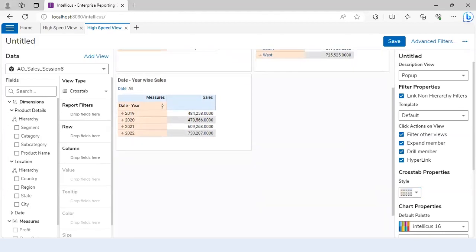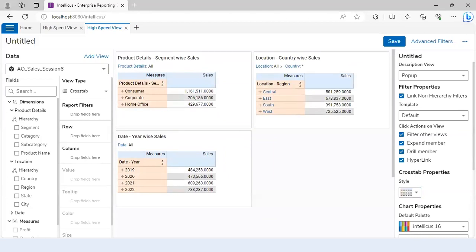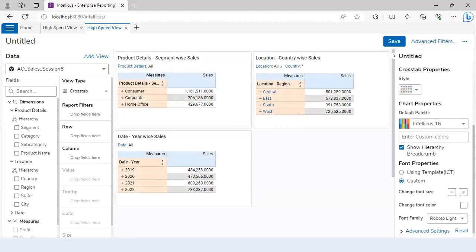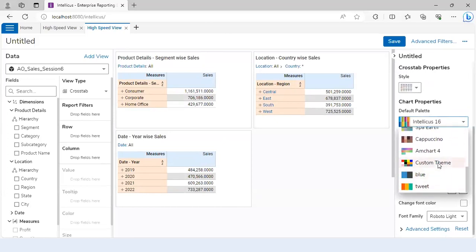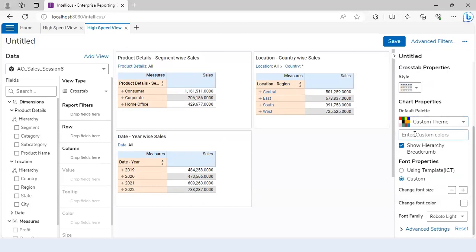Okay. Then we have different chart properties like the color palette. Now, one more feature is that you can create your own color palette. Go to custom palette and you can give some colors here.